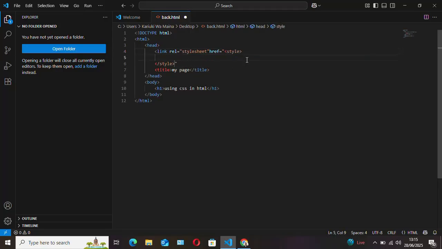sorry for that one, it's called style.css, and then you just close. And one thing that you are supposed to know, if the file is not in the same folder with your HTML document, it's good you write the whole path. I'm writing this one because my CSS is in the same folder with the HTML.